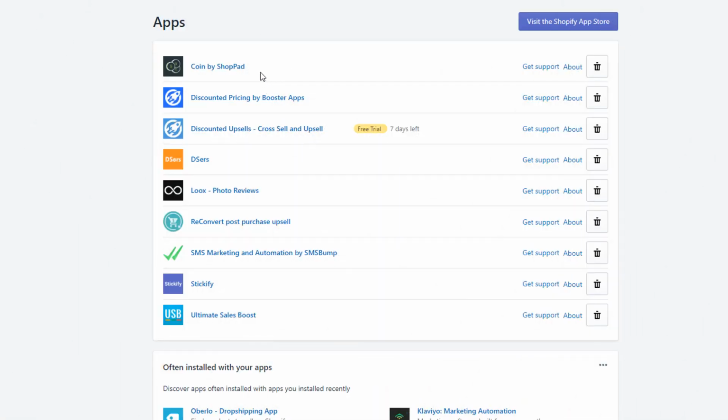So here are the essential apps that I'm using at the moment that I have on most of my stores. The first one is Coin by Shopify. Basically that's the currency conversion app. Discounted pricing by Booster Apps. Discounted upsells, cross-sell, and upsell. I'm going to be explaining each one later on.